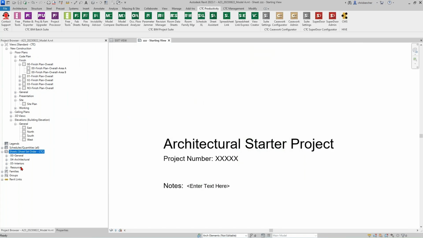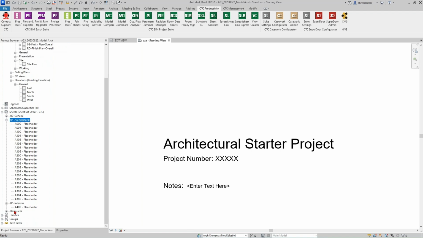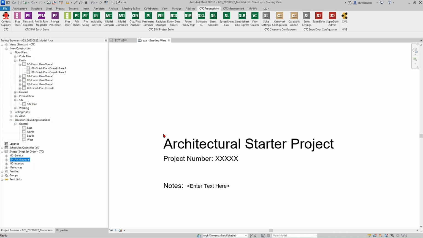And let's check out my sheets. So it went ahead and created this interiors grouping for me because I told that last sheet to go there. And I should only have the A400 sheet in place, which I do. Everything else should have gone to my A architectural, and it did. My resources, where my starting view is, and my general sheet. So it did exactly what I told it to, which is a beautiful thing.